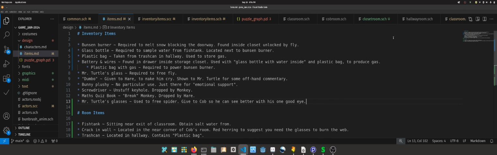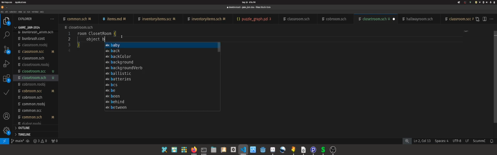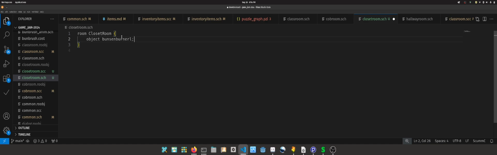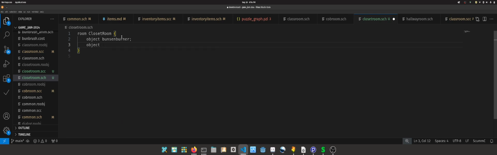These are quite simple. We have the closet room here, and then inside the closet room we're gonna have an object. Bunsen burner. Object. Bottle. We only have one bottle in this entire game, so it doesn't even matter.